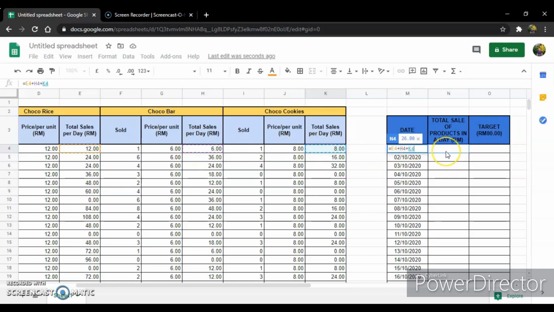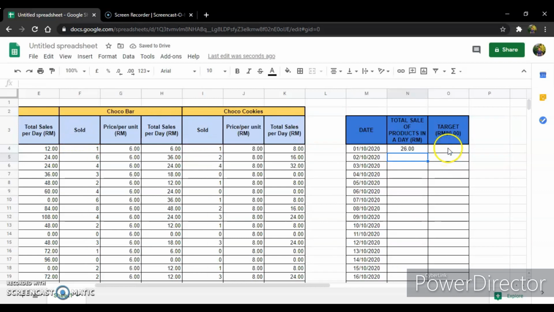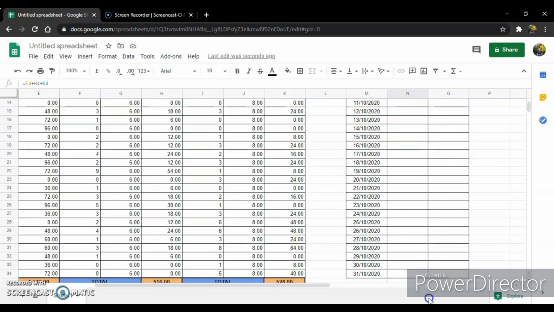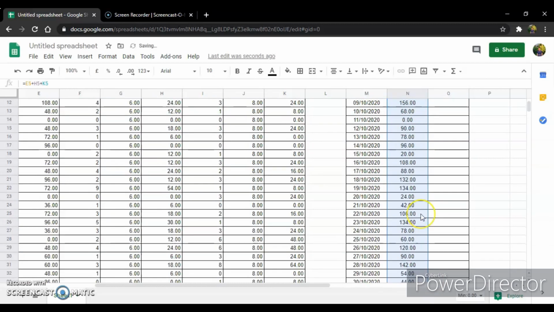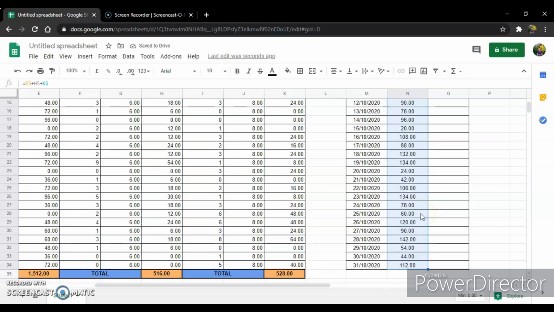By using the simple formula, you can calculate the total sales of 3 products per day, and you can drag down the dot until the last day of the month. By copying the same formula, you will get the total sales of 3 products per day.